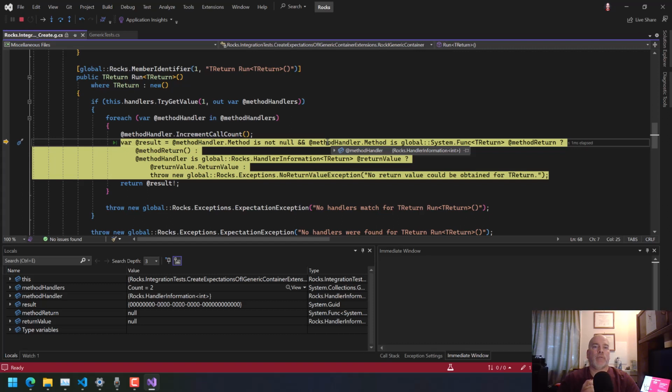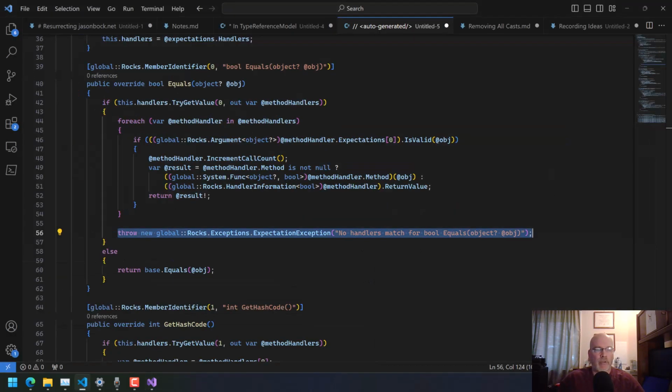But in this case, we have a return. We don't have any arguments. If we did, that wouldn't matter. And if we don't have a return value, that doesn't matter either. But when we have a return, we also need to have an if check after the foreach to say, if method handler is this, or the method handler itself is that. Okay, so let me write down some notes because I'm going to forget this.